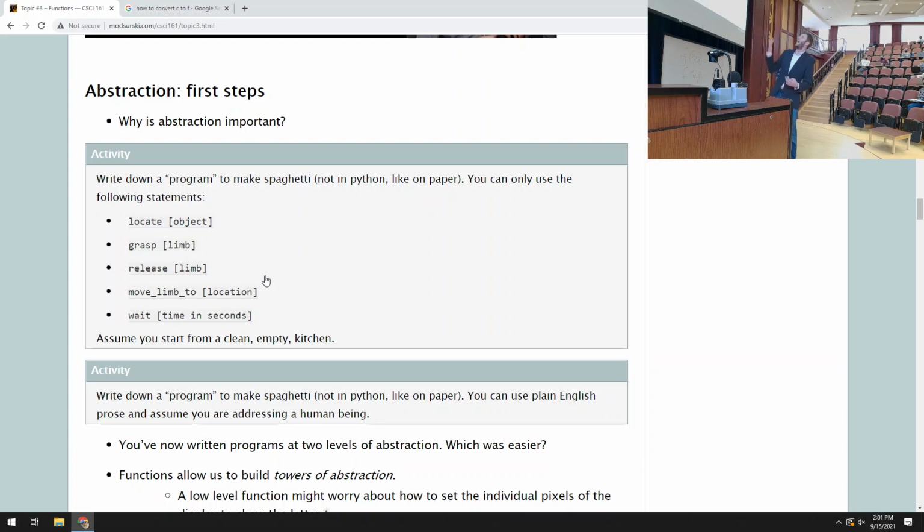So, if I told you to write an algorithm, write a program to make spaghetti, but the only things you were allowed to use were locate object, like locate pot, locate tap, grasp, release, move limb to, wait, right? If I told you to write a program only with those instructions for making spaghetti, it'd be kind of a pain, right? Like, hey, locate pot. Move limb to, I guess move limb. Grab, move limb, release, you know, that's going to be a pain.